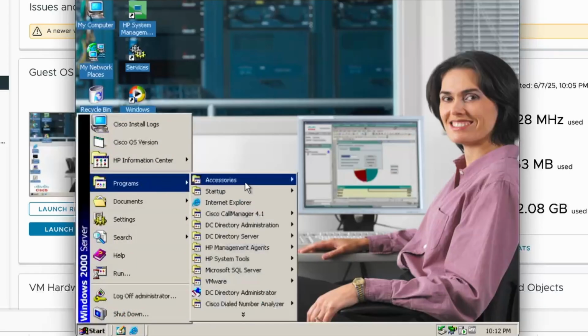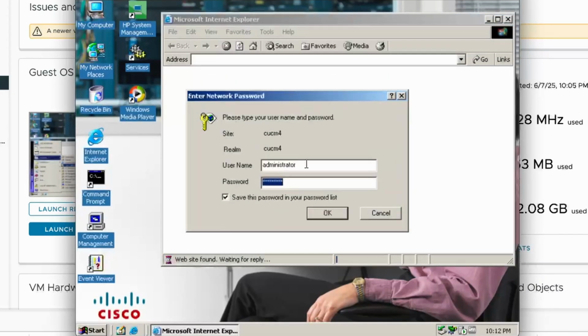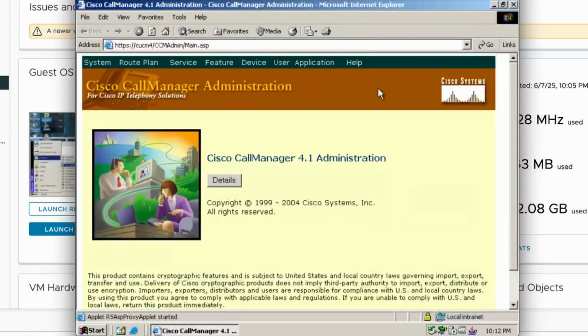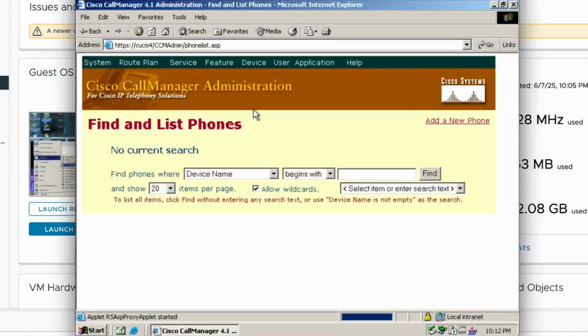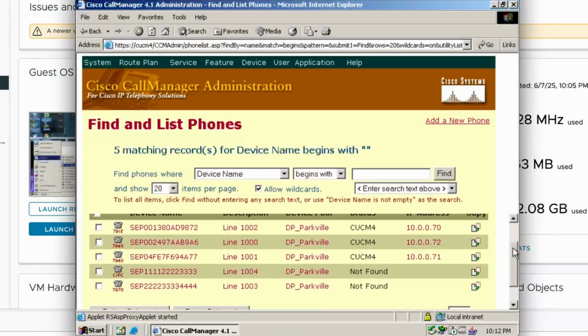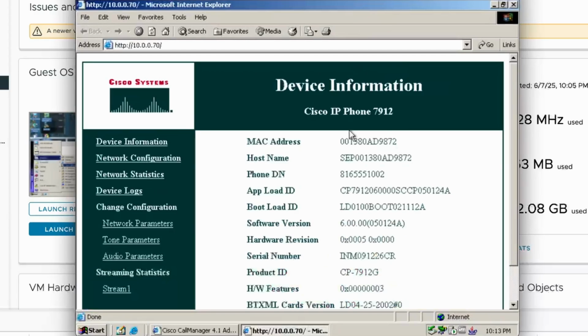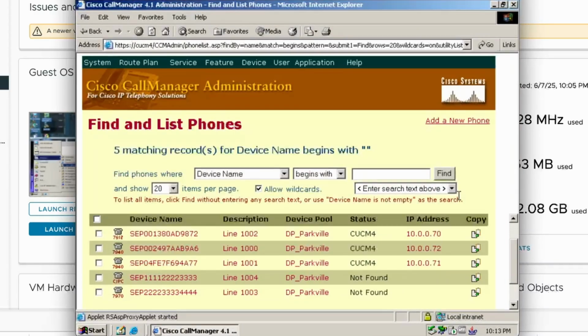Figured I would show this as well. This is our CallManager server. We'll go ahead and log in here, and I'll show you that these phones are up and registered here. So we can see there's 5 phones configured, and these last 2 are just soft phones. But these 3 are regular desk phones. There's a 7912 and 2 7940s. You can click right on these links to get to the web interface of the phone as well. So those are all up and working as expected.